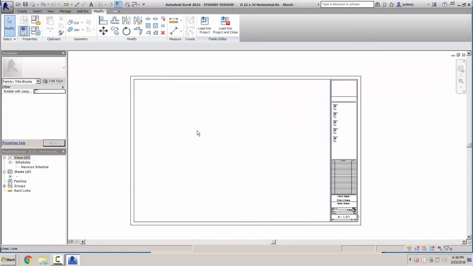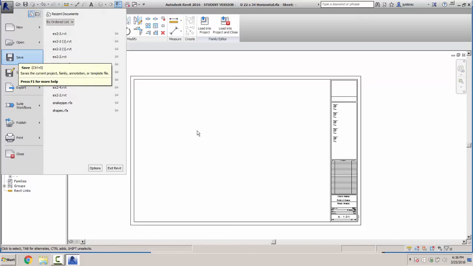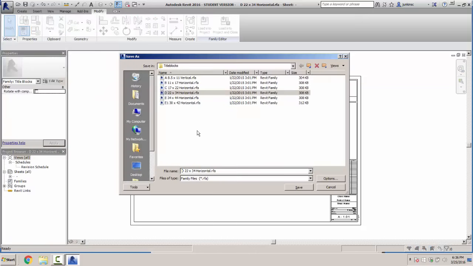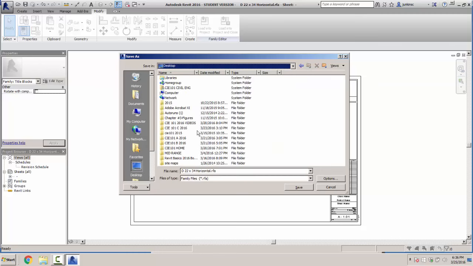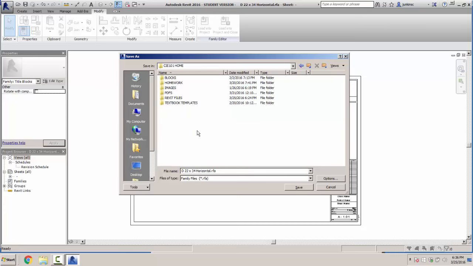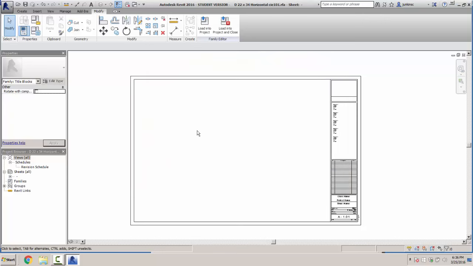And if we do a file save up here, we can save it in our desktop under CIE101 Home Revit files, and we'll call it D22 by 34. D is a D size sheet of paper, and I'll call it CIE101 so I can identify it. And now we can mess around with it a little bit.